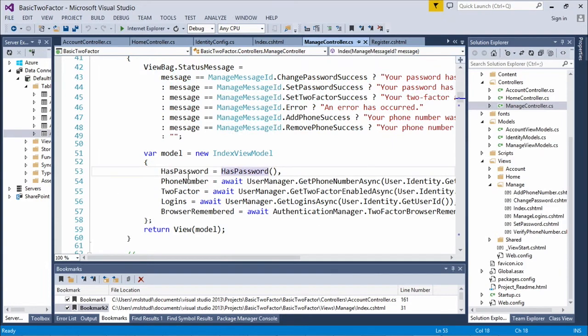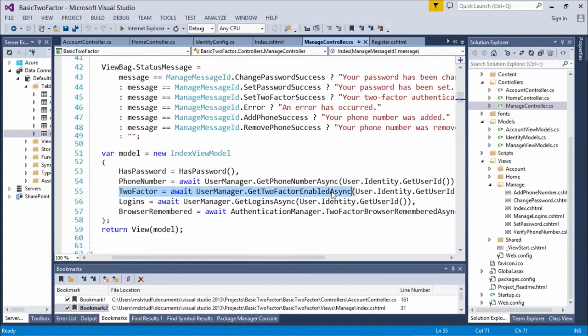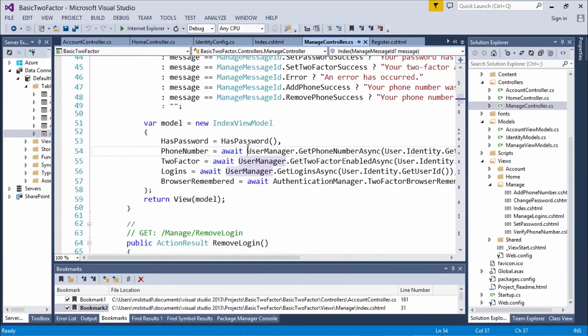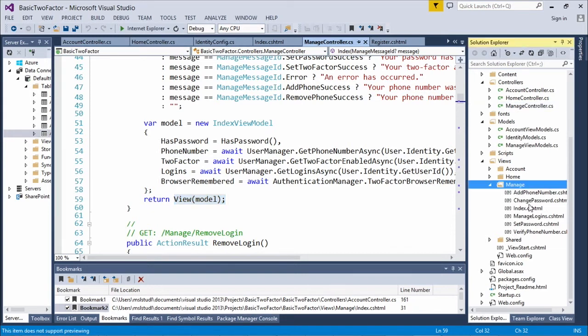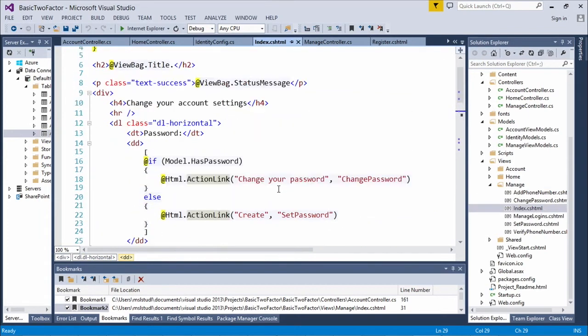The view model, two-factor. Notice, it's calling GetTwoFactorEnabled. So this is checking to see if two-factor happens to be enabled for this user, which it's not right now. We saw that in the database when we looked at it. So the code that we need to change is simply in our view that's getting returned here. So that's our manage controller, pointing to our manage folder, our index.cshtml, and let's look through this code.